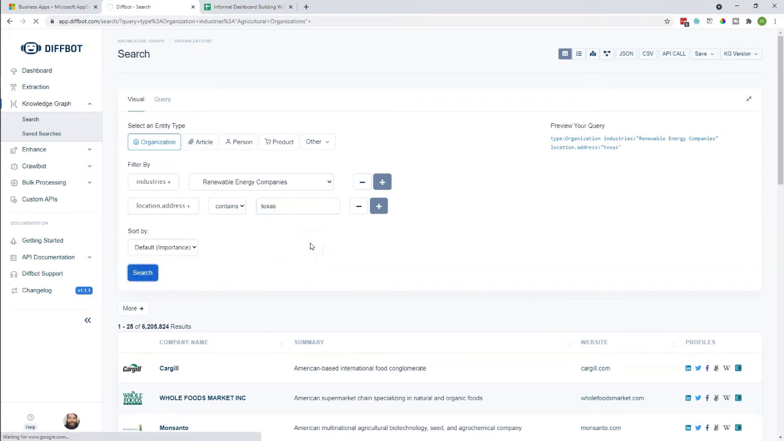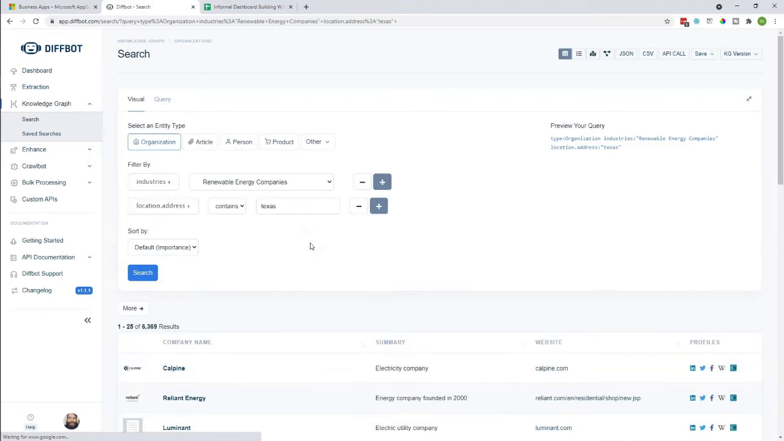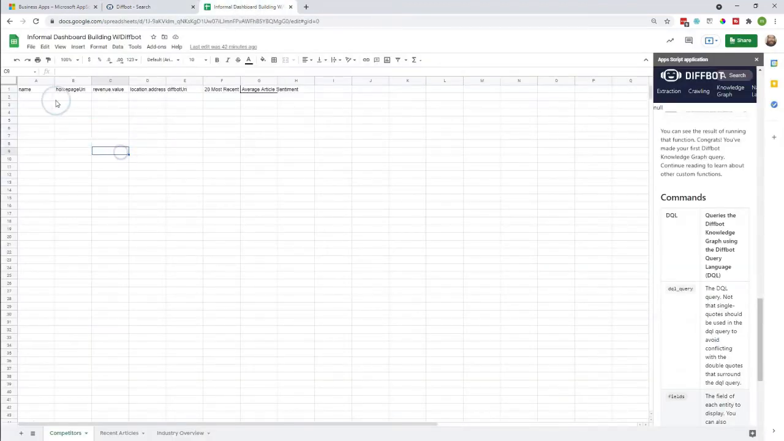This is an example of a common market intel or finance use case. We have fantastic long tail org data. As you can see, there are over 6,000 renewable energy companies in Texas alone. But let's see how we would pull this into Google Sheets. If you don't know how to type out DQL from memory, this is a good format. You head over to the visual query editor and you copy and paste your query.